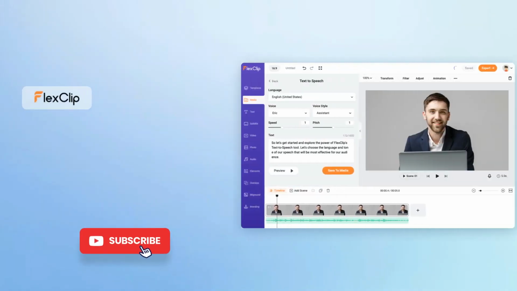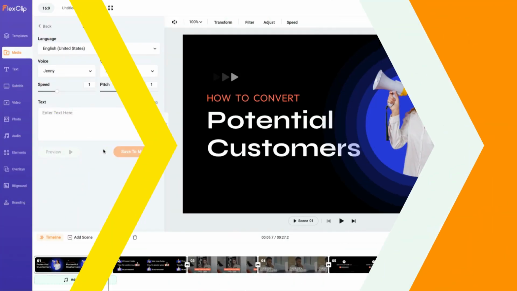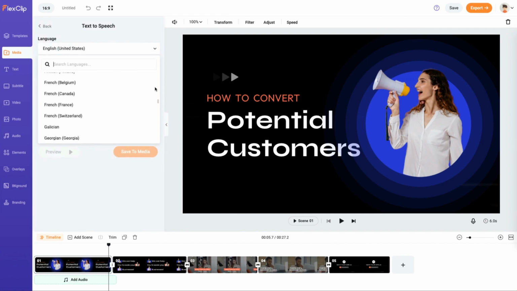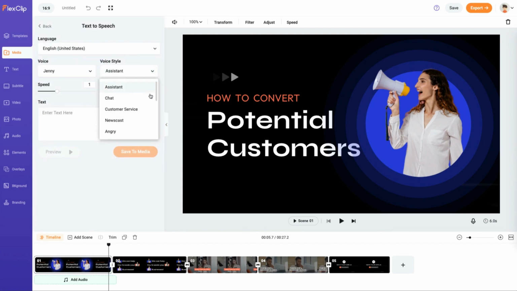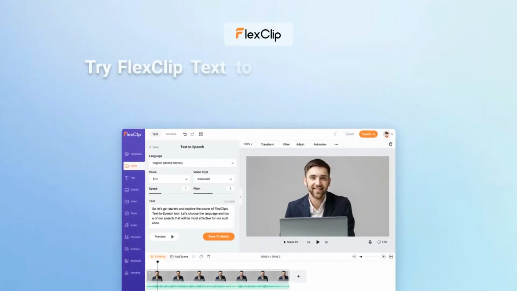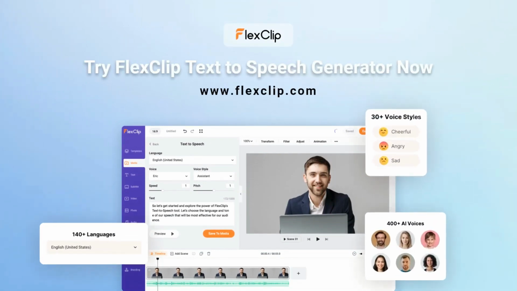Another great AI-powered feature of FlexClip is the AI text-to-speech option, which supports over 400 different voices in more than 140 languages. Convert text to natural-sounding voices that closely resemble human speech. These voices are highly expressive and can convey a range of emotions and tones, making them ideal for creating engaging videos.